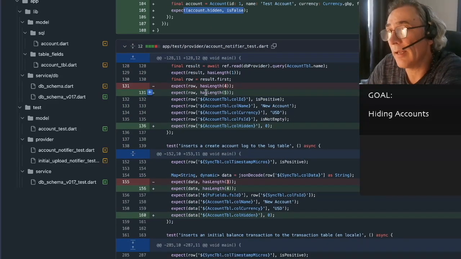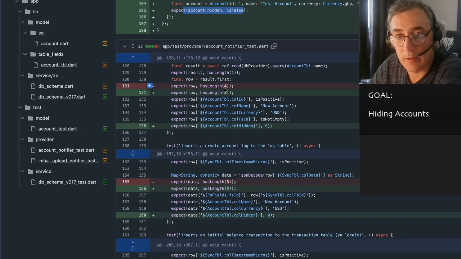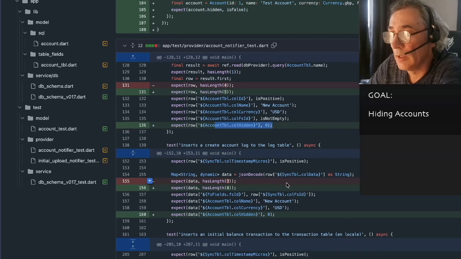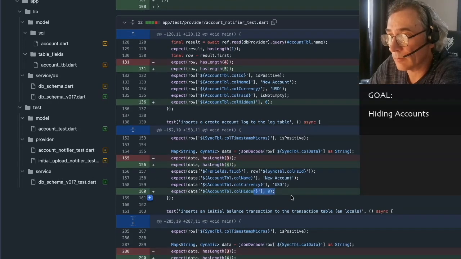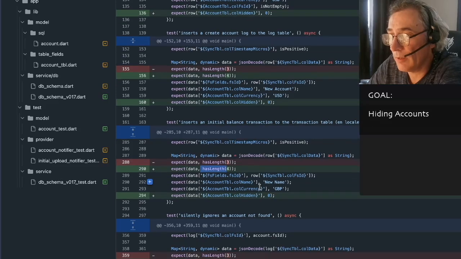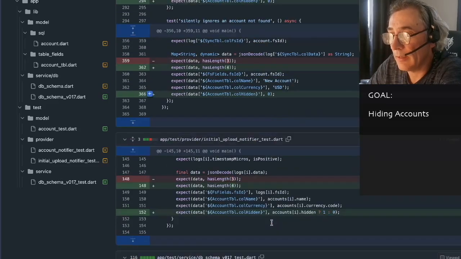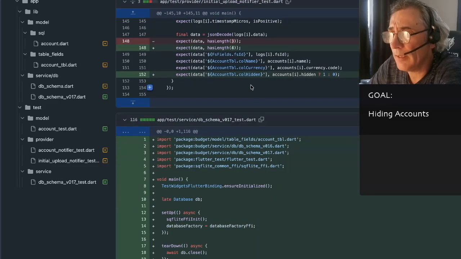And then other tests have little changes because now there is one more field returned. So here is checking the new field. We get 0, one field more. Same here and here, and same here.